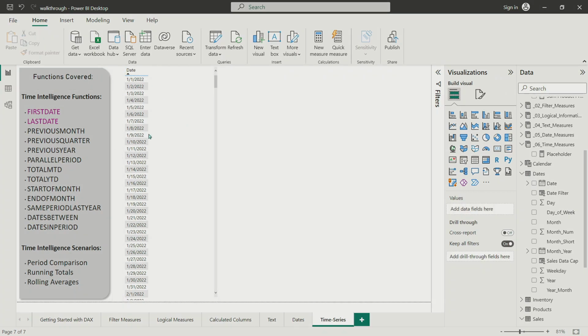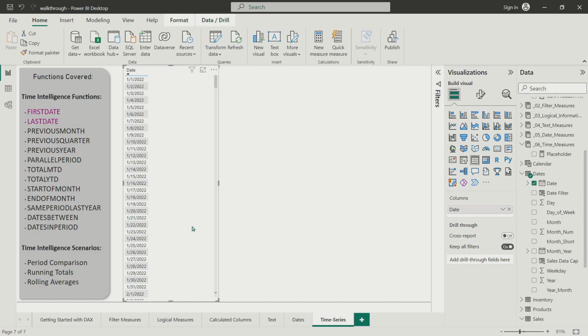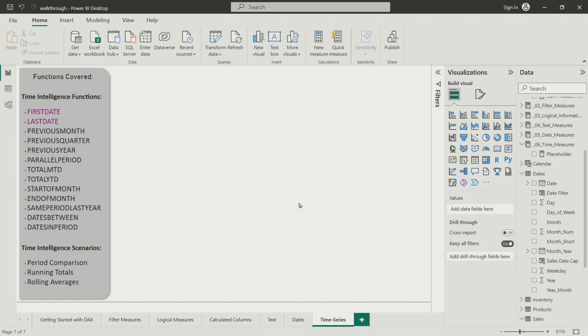So the first functions that I want to start with are those that are going to help us with period comparison. In other words, maybe comparing the most recent month of sales or revenue to the month before that. So there are a whole bunch of different ways that we can solve a lot of these period comparison challenges. Some are more difficult than others.